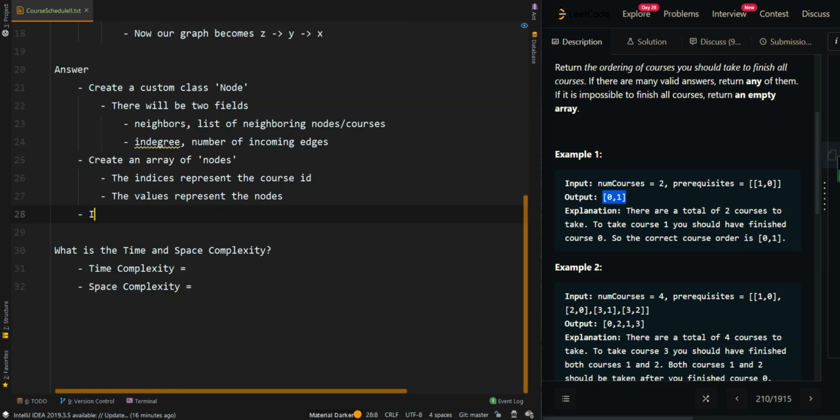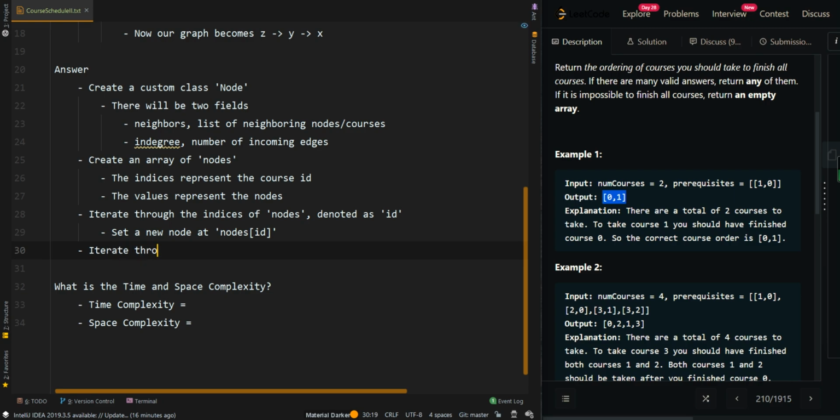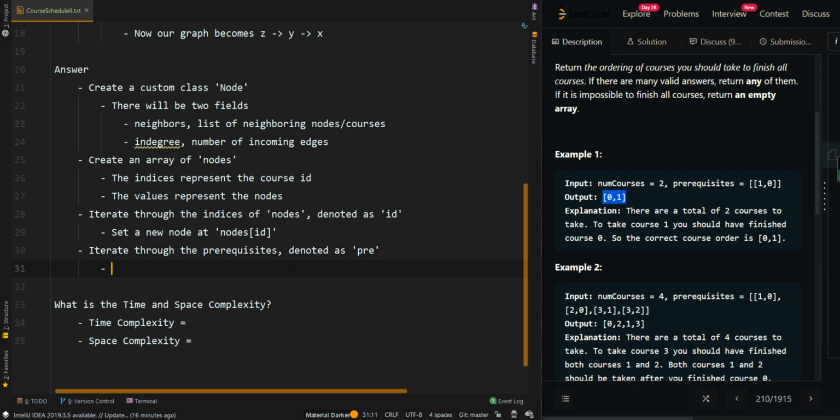Then we're going to iterate through the indices of nodes, denoted as id, the course ID. We're going to set a new Node at nodes[id]. Now we're going to iterate through the prerequisites, denoted as pre. Now we want to draw an edge from pre[1] to pre[0]. So I'm going to add pre[0] to nodes[pre[1]].